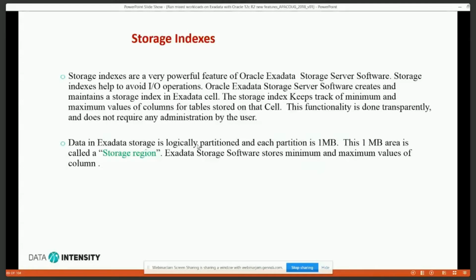So data in the Exadata storage is logically partitioned, and the size of each partition is 1 MB. The 1 MB area is called a storage region, and the storage software stores the minimum and maximum value for a column.